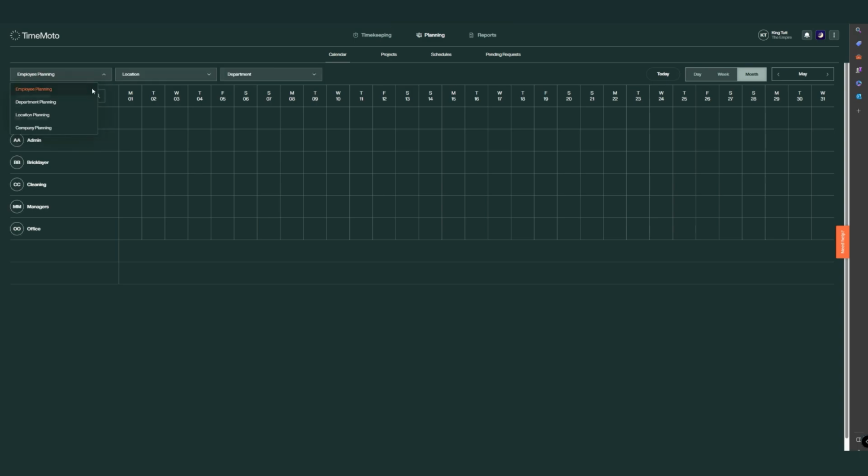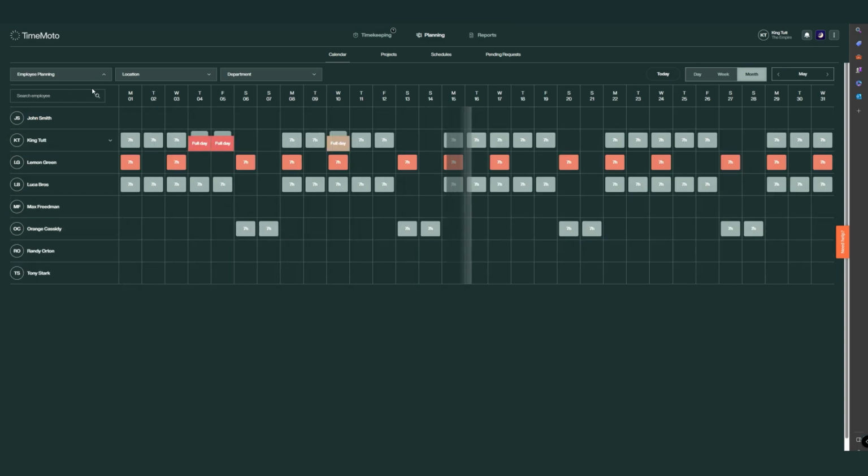Employee planning. You can view the employees' hours from left to right, and employees from top to bottom. You can add shifts, holidays, sickness, and more from here. I will show you how in schedules.